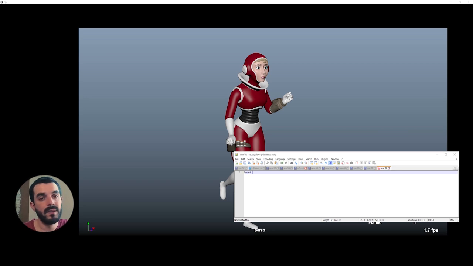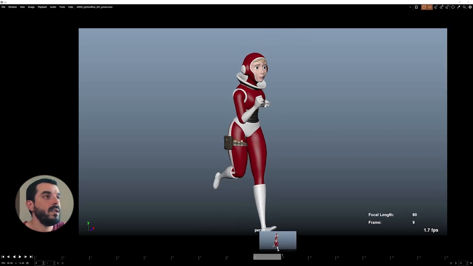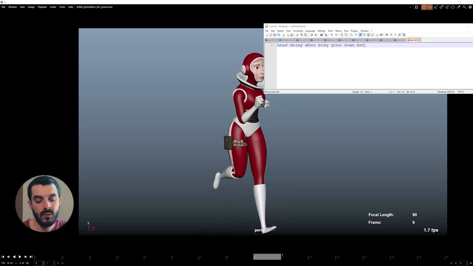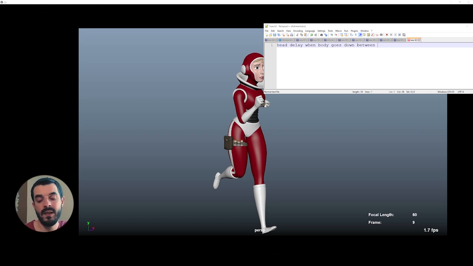So the head delay when body goes down. And it's a good idea to include when. So I think between 8 and 9, which is between 7 and 9 if you think of it, because those are the two poses. So you have to be very specific as you write down the notes so that you will go into the scene and you will fix specifically the problematic areas. Everything else was already working, so you don't need to stay there and clean it up too much.